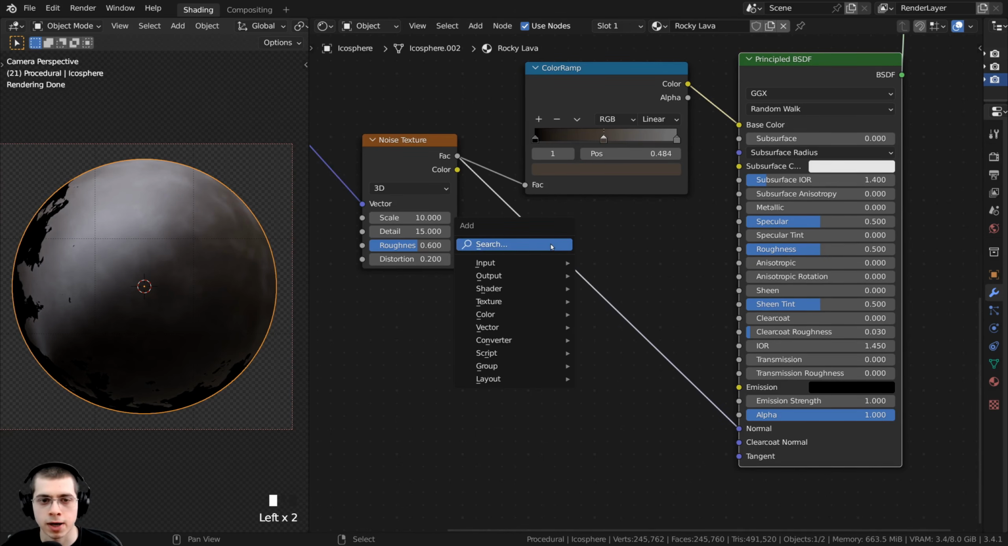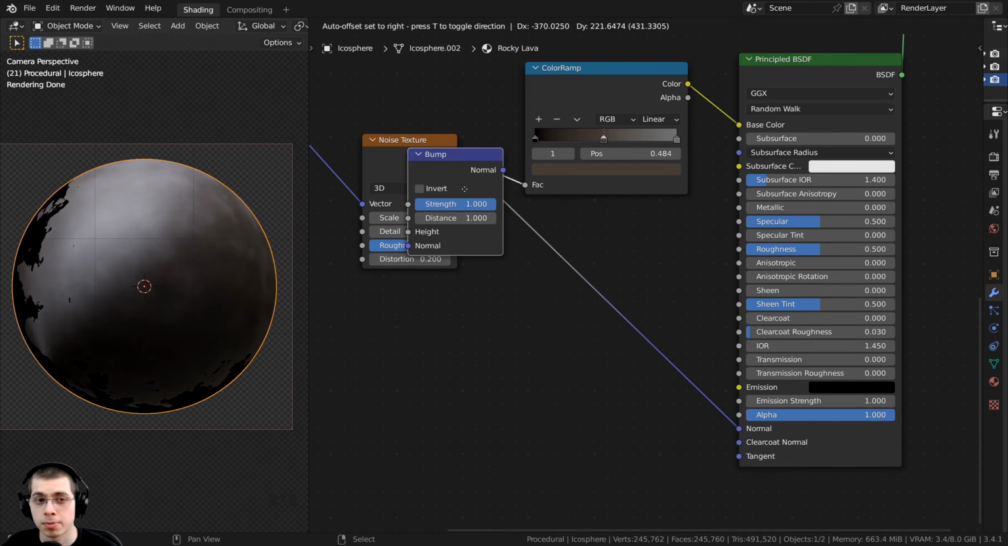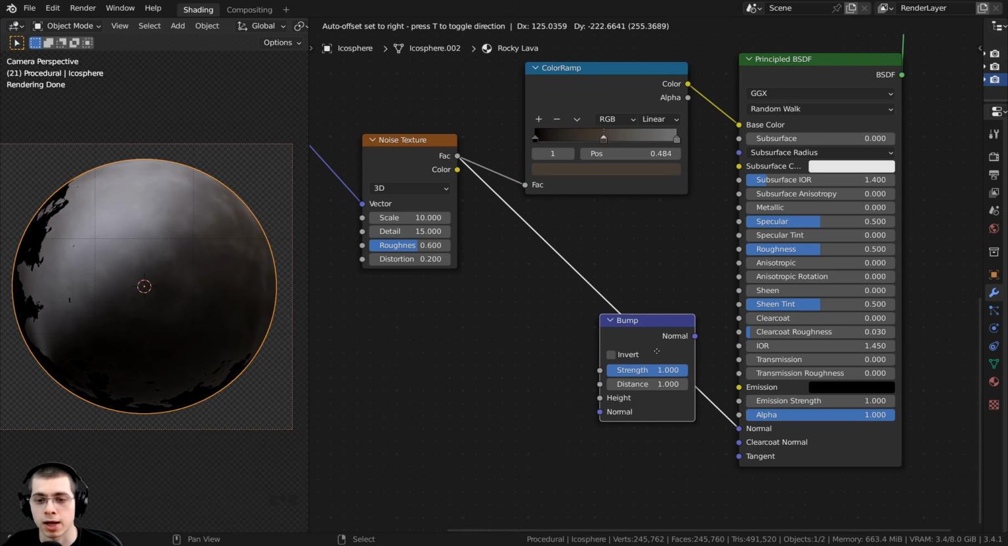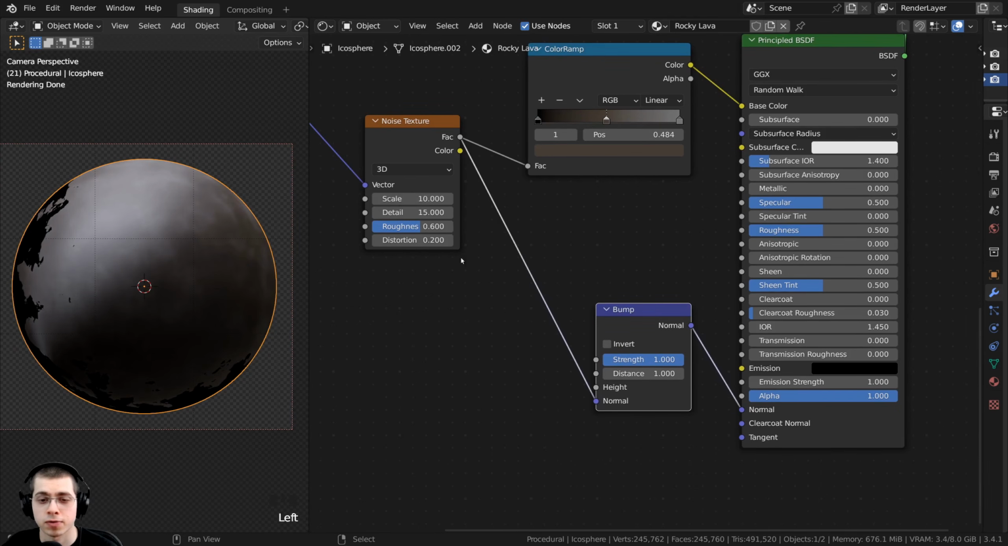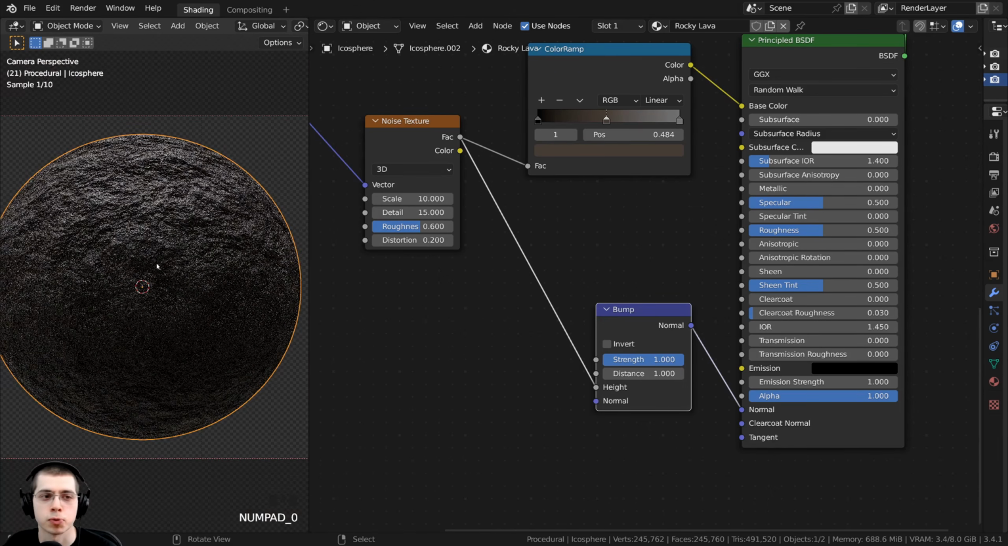So I'm going to press Shift A, let's go to the search, and I'm going to search for the bump node, and let's put the bump node in between the noise texture and the normal. And then to actually convert it to normal data, we want the factor to be going into the height value. So now it actually looks much more like rock.